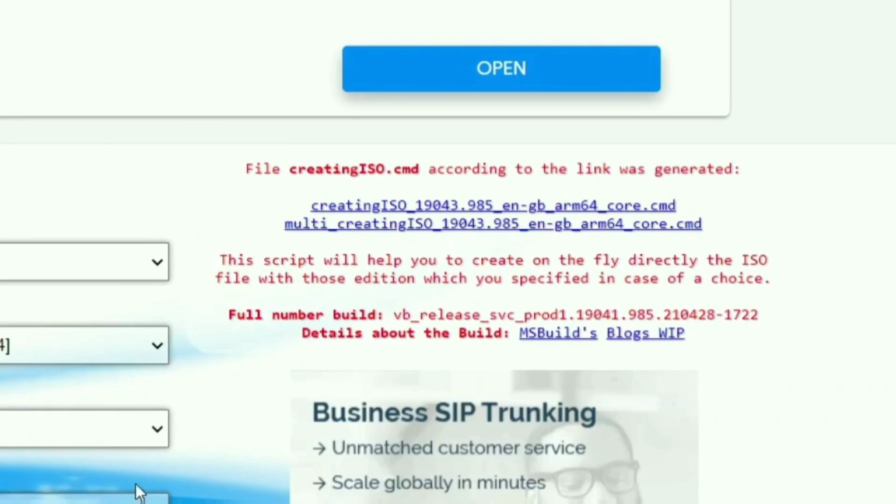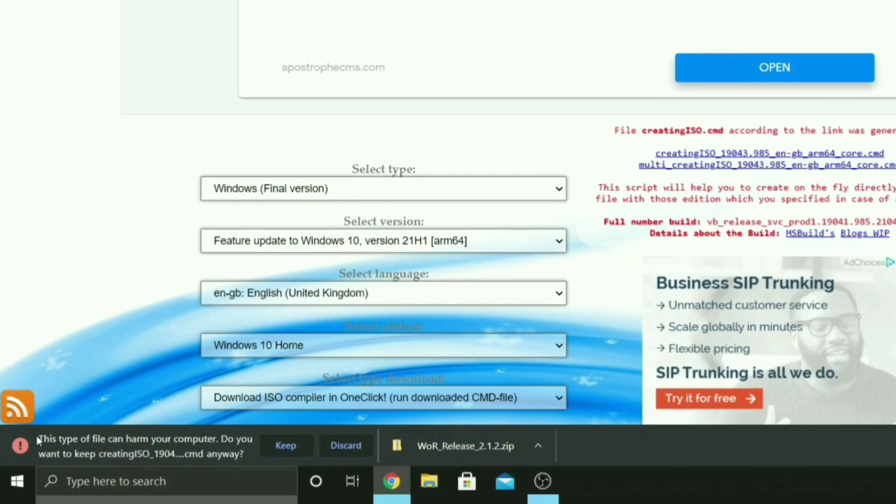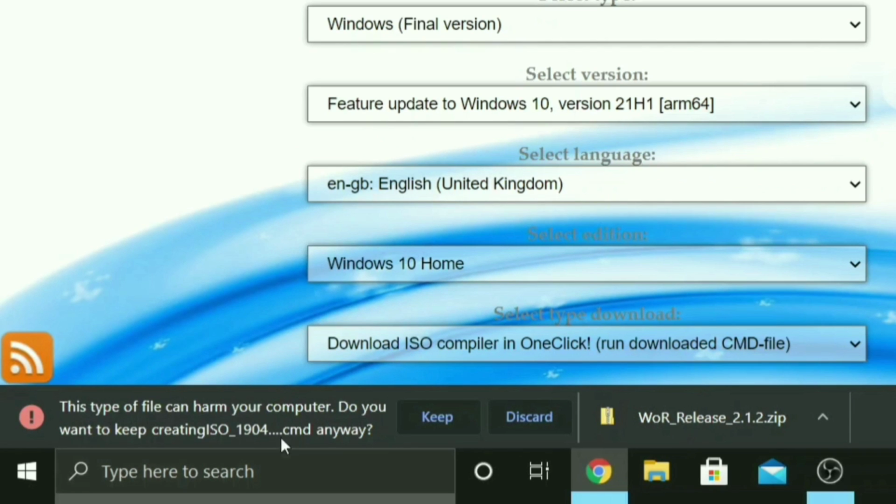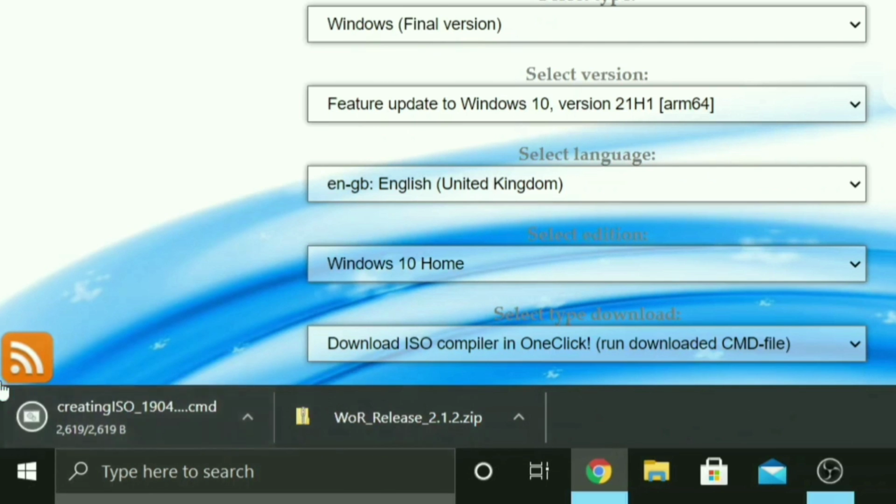After selecting it, now you can see here two links. Now click on this first one. After clicking on that link, you can see a message that this file will harm your computer. This type of message will appear. This file is not harmful. You can click on keep this file. Now click on keep. After clicking on it, the file download started.